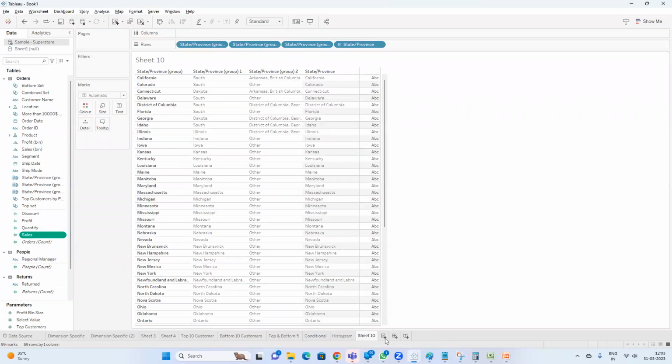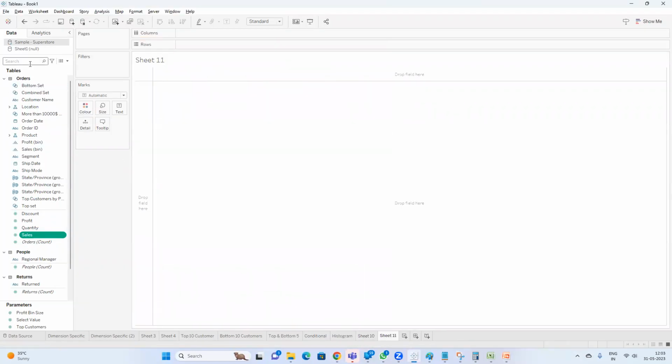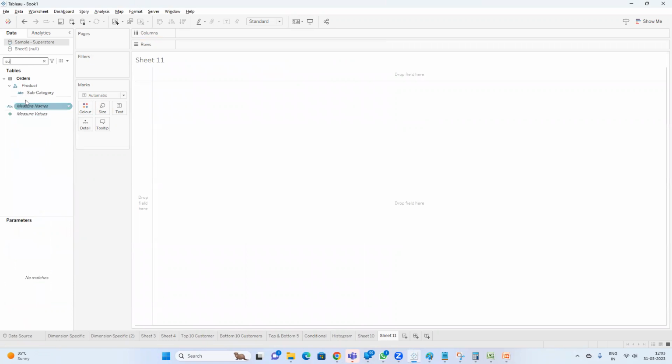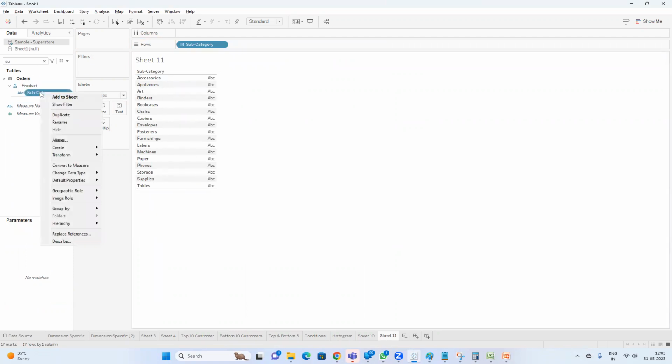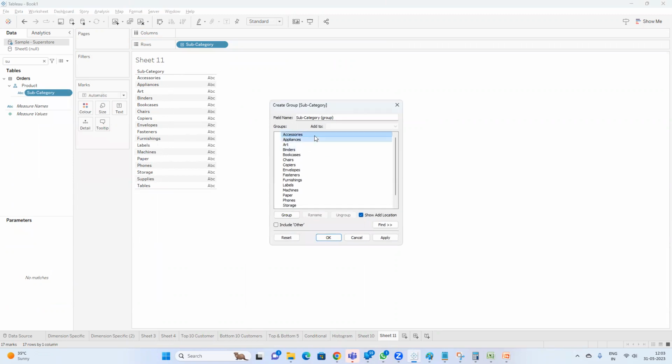Okay, so how I'm doing a group is, let me take a simple one, subcategory. There are 17 subcategories that I have, and I will try to create a group. I will select, let's say, 7 items, and I will keep it as furniture. And I will select 3 others.